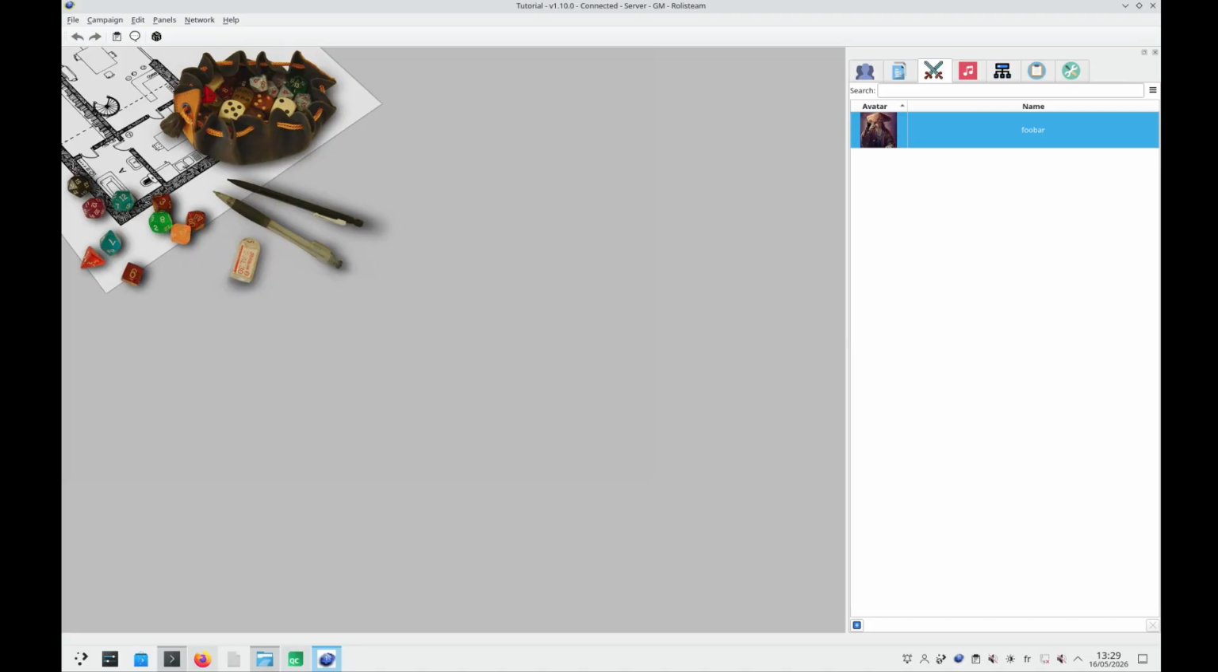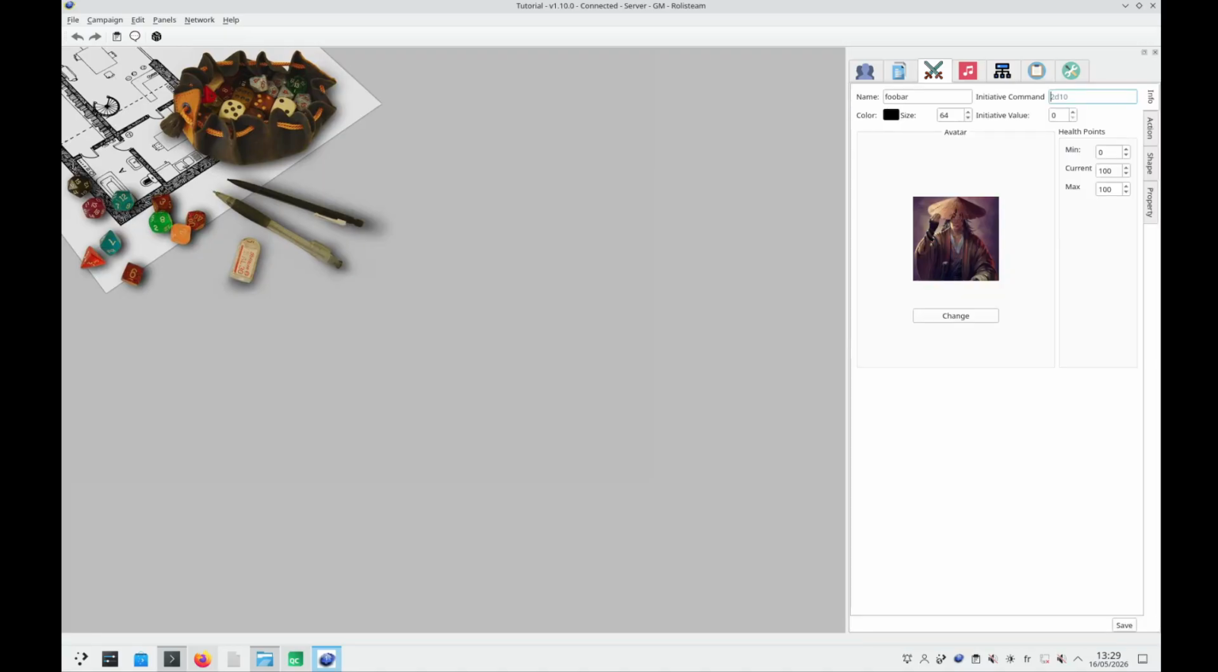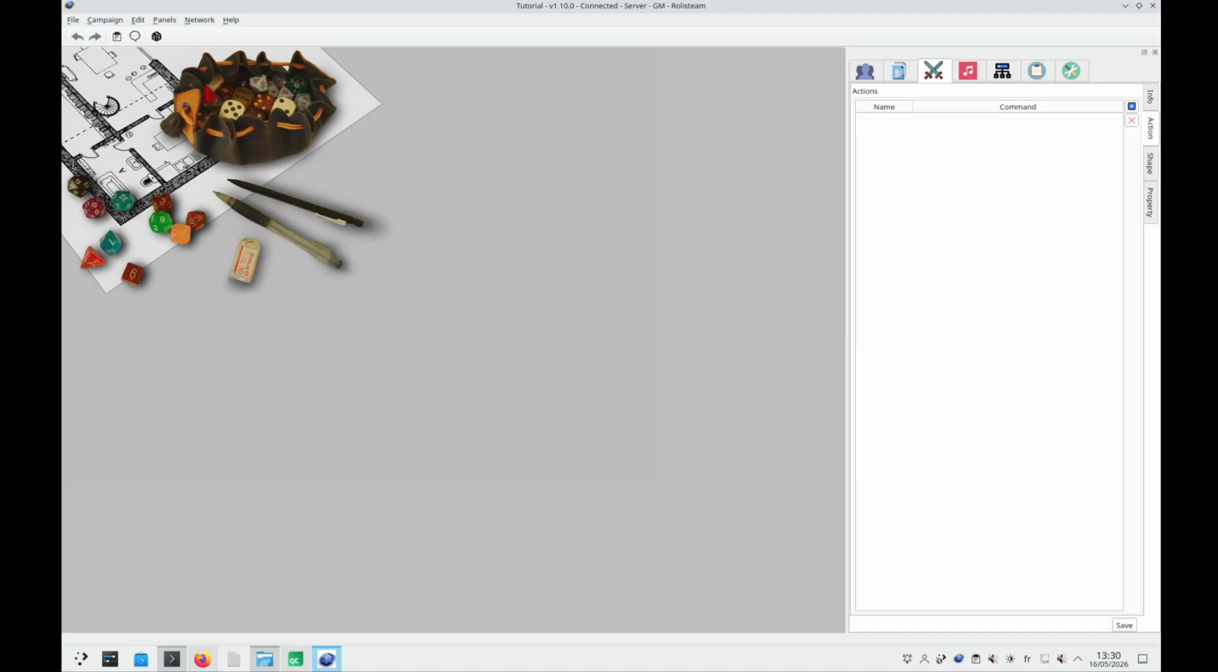From the list, you can edit the character token to configure additional settings. Just open the contextual menu on the item you want to edit. All these settings are useful for battle maps. For example, initiative dice command, initiative value, token size, token color, and hit points. You can also define the image and use the other tabs, actions, shapes, and properties.